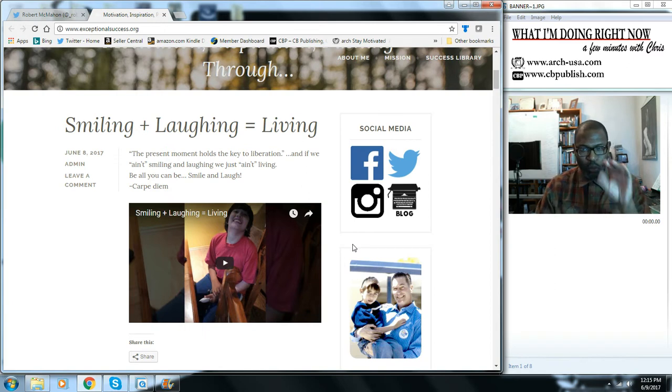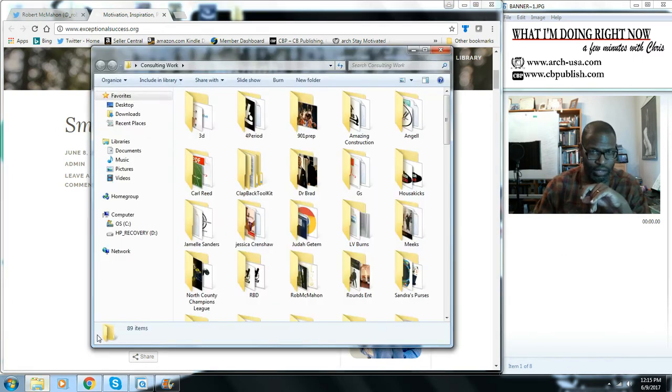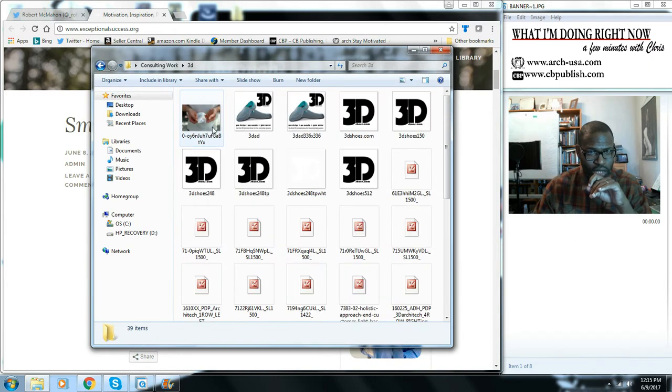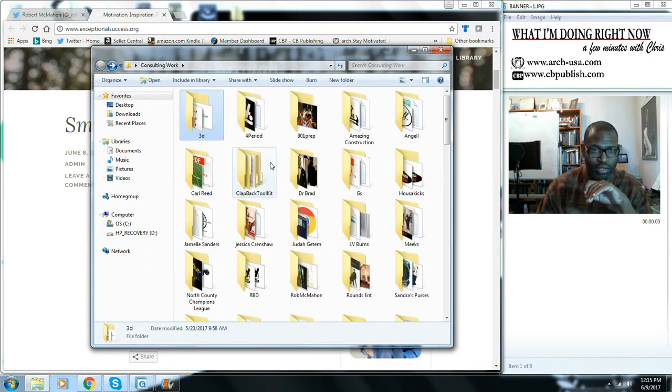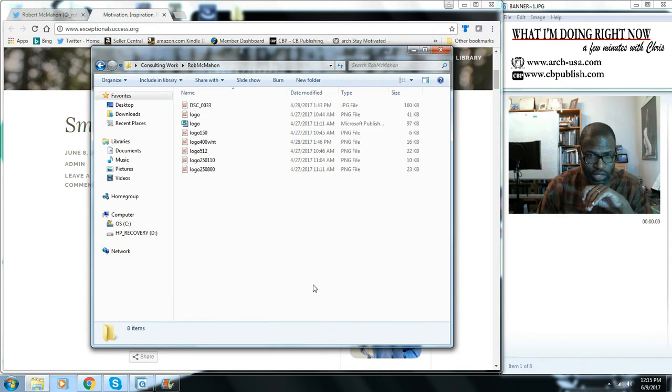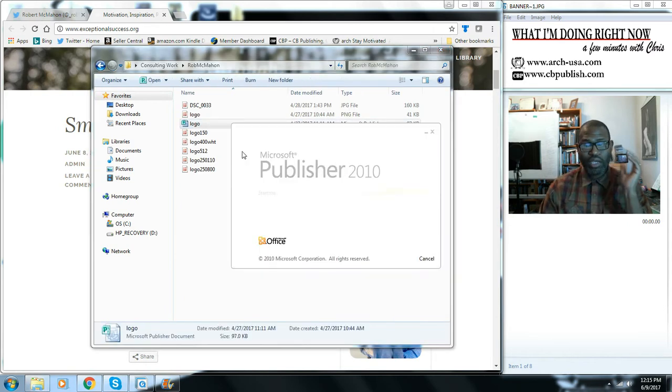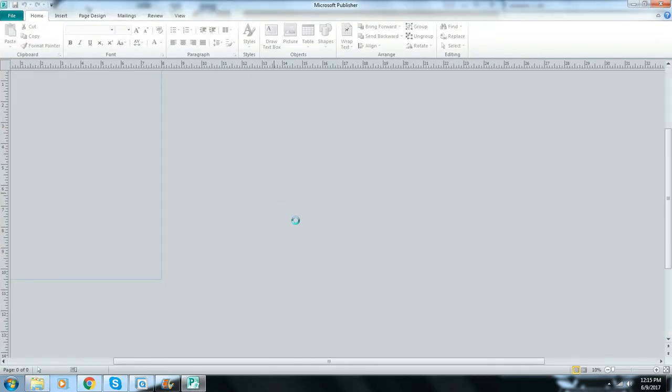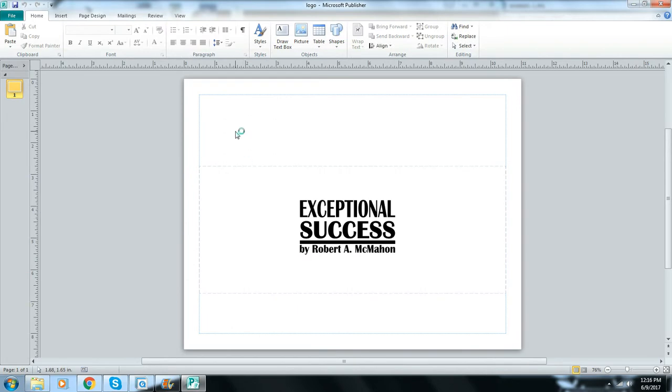So what am I doing here? I am going to work on a logo. Now, the logo is already made, and I created the logo inside of the folder, and I did it in Publisher. Now, I'm opening up Publisher 2010 because I want you guys to see the process of simply creating the logo. Now, the words themselves are word art.